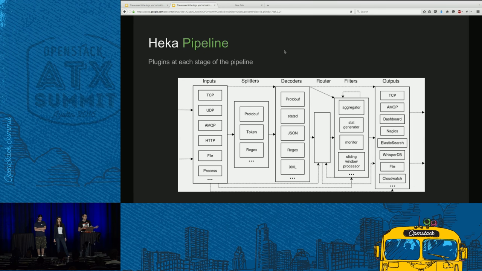This is the Heka pipeline. Heka works as a data pipeline with plugins at each stage. There are five types of plugins: inputs, splitters, decoders, filters, and outputs, and each plays a role in the pipeline. Heka comes with built-in plugins, written in Go, and you can write your own custom plugins in Lua. So it's very flexible from that point of view.